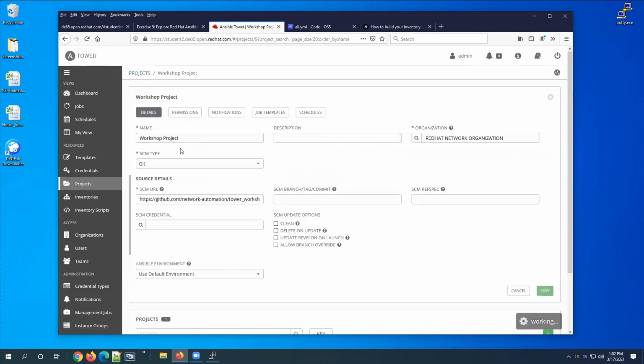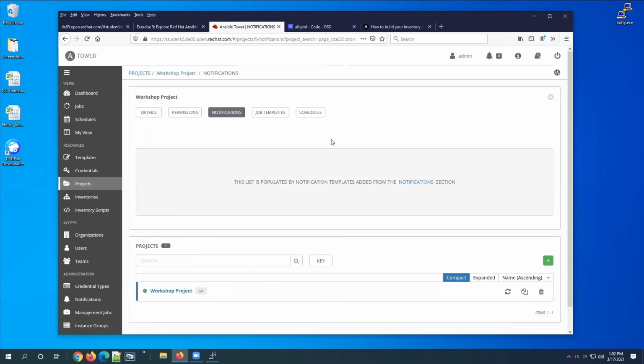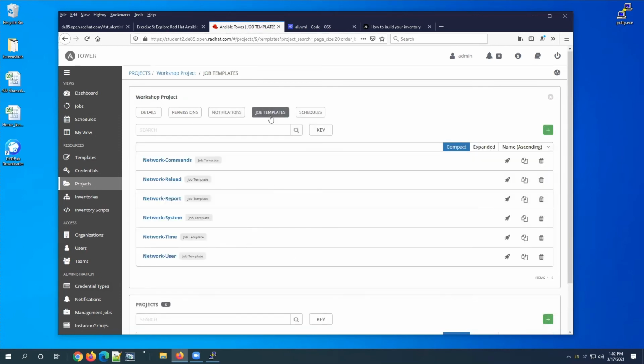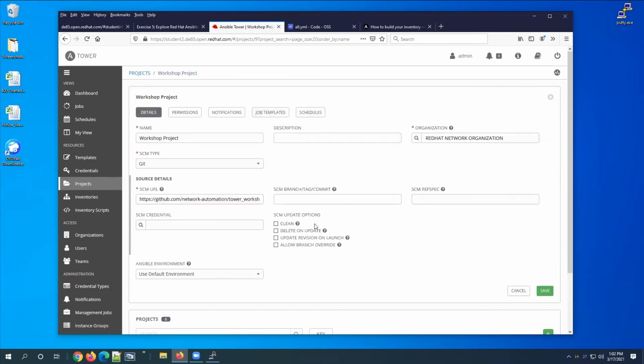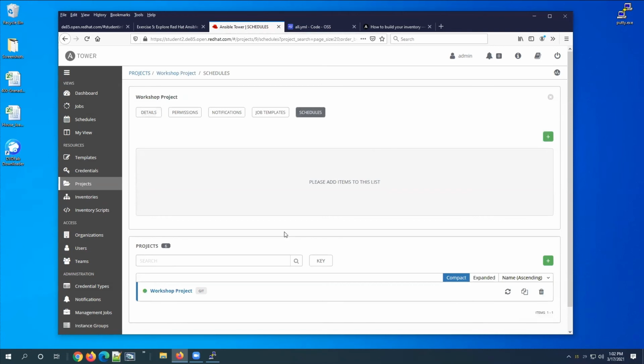All right, within projects, there are very similar permissions. We can set up notifications within our project and tell it how we want to be notified. We also have our job templates that are part of this project, and schedules. So within Ansible Tower, we can also schedule tasks to run at specific times. This kind of takes the pressure off of using an external timer such as cron or the Windows scheduler.